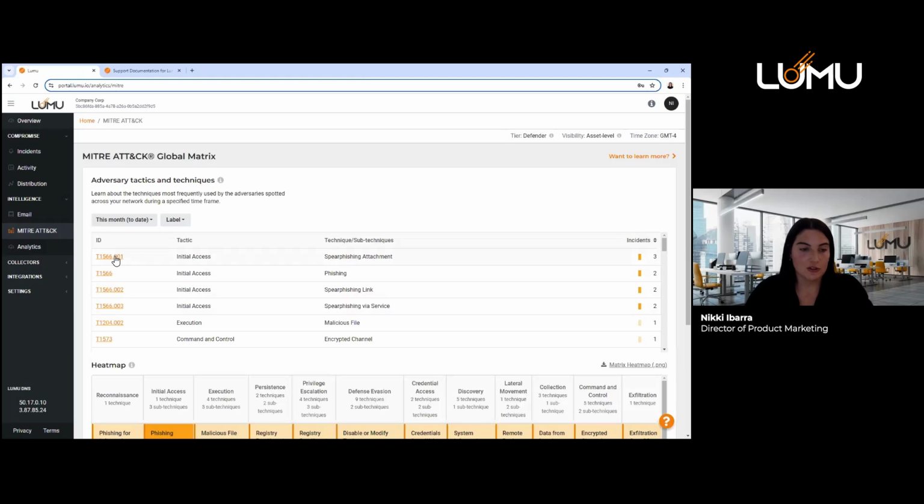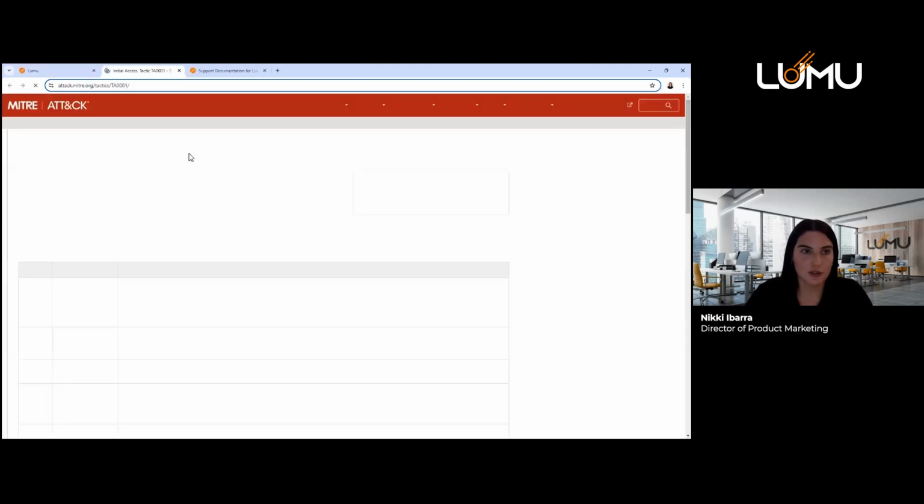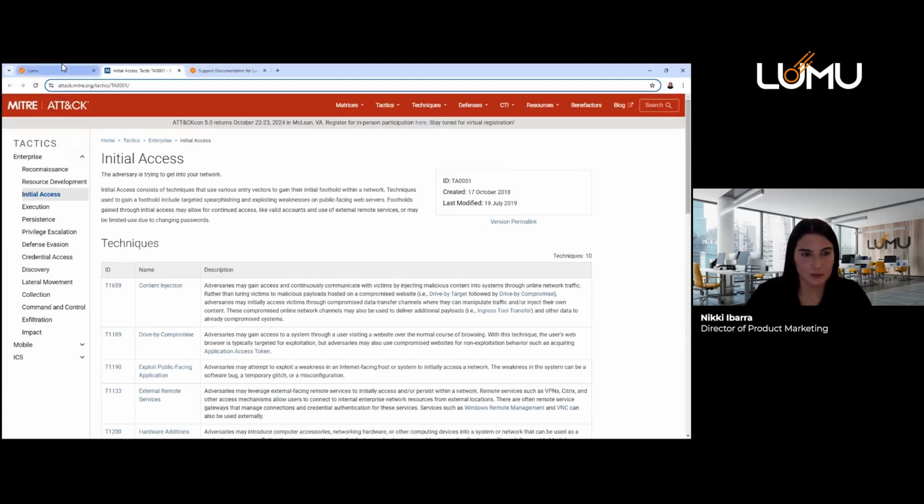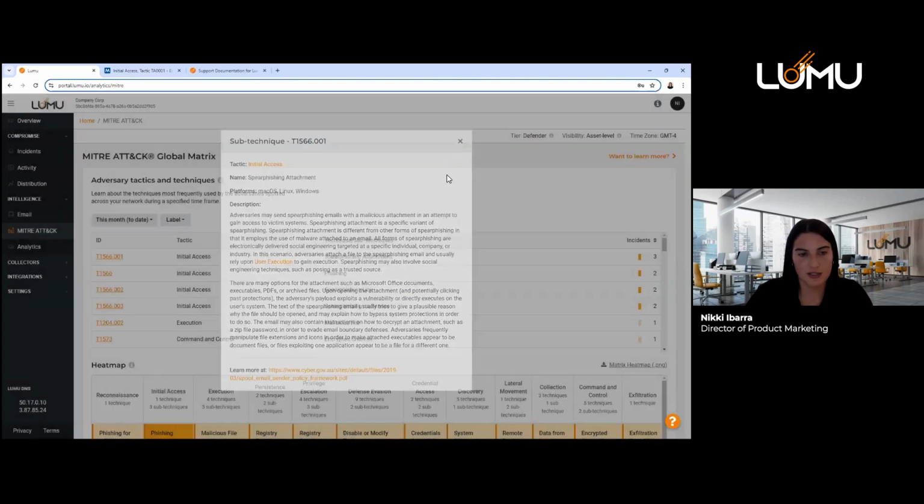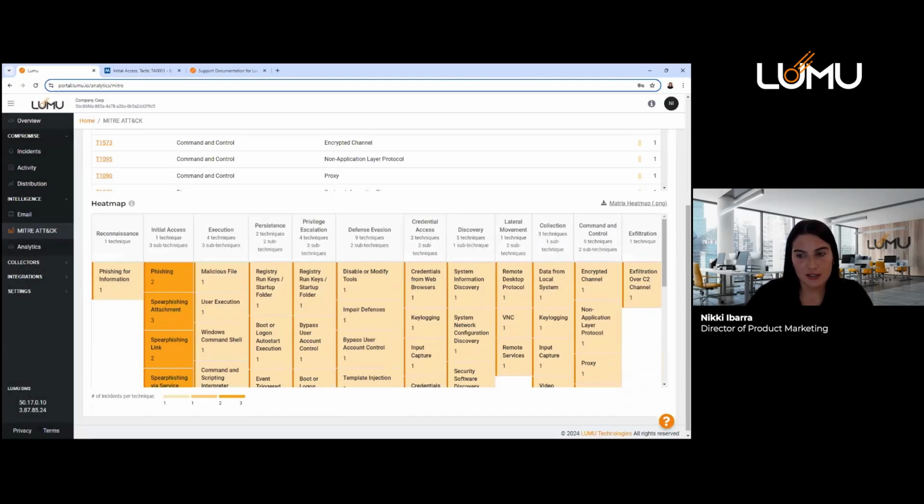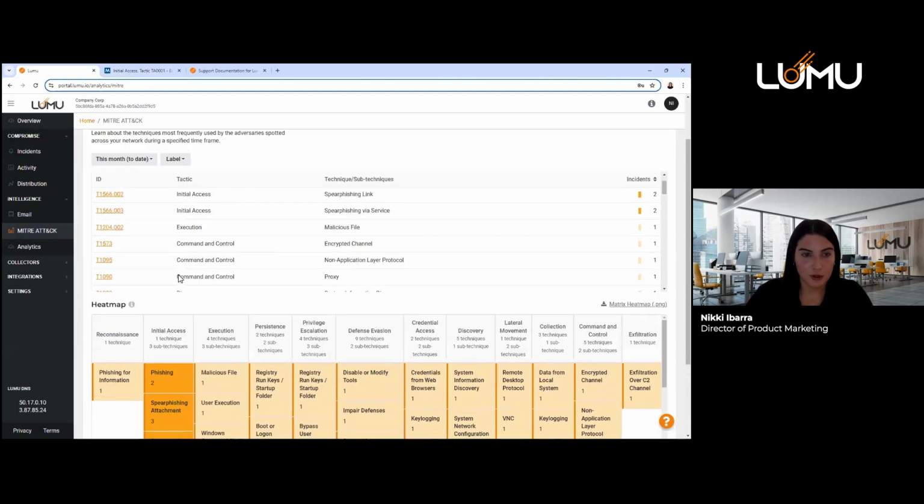So for example, in this case, you have initial access as spear phishing attachment, which seems to be the most popular way that attackers are targeting. You click on that and you'll learn a little bit more about it. You have links here to pretty much all of the resources in the MITRE ATT&CK matrix to learn more about the technique. And then you have as much context as you need here to be able to take action, really. Below, it's the same information, but shown in a heat map. So it's just another way to visualize what you're seeing above.